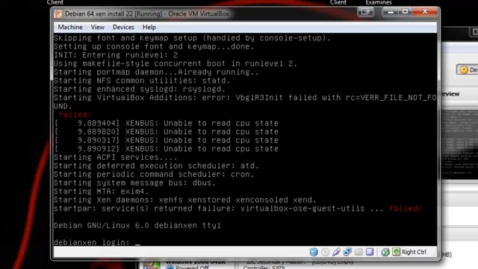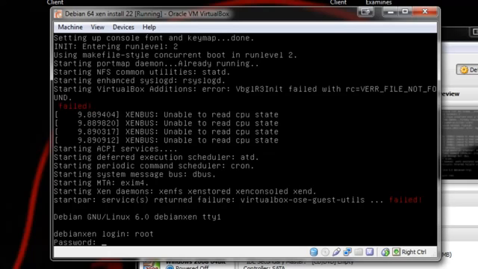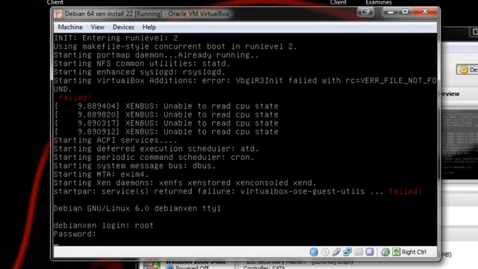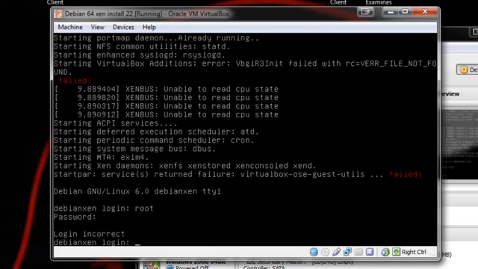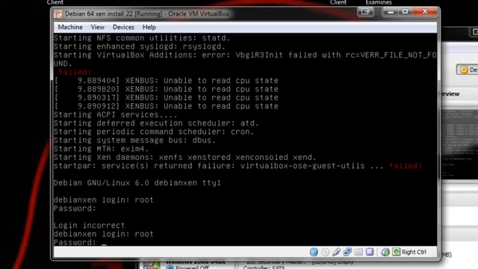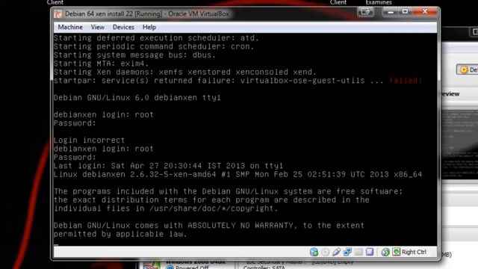So let's log in as root again and enter the password. Xen takes all the users you created in Debian, so even the Xen administrator will work, and root as well. Sorry, I had put in the wrong password. And here we go, and that's all.